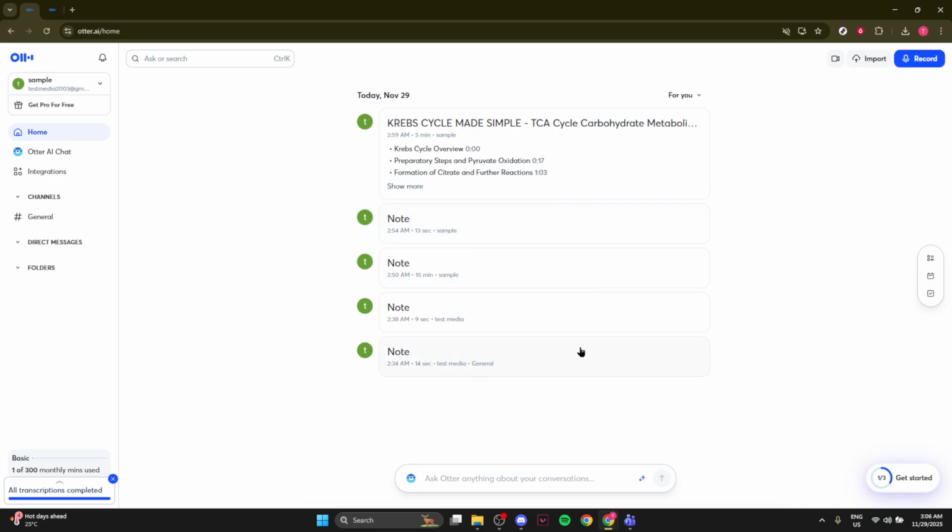First, let's begin by opening your web browser and heading over to otter.ai. Once you're on the site, the next thing you'll want to do is sign up for an account. You have several options here. You can sign up using your Google account, Apple ID, or simply with your email address. Choose whichever method is the most convenient for you, and follow the prompts to complete your registration.